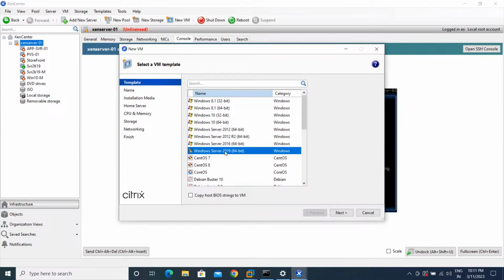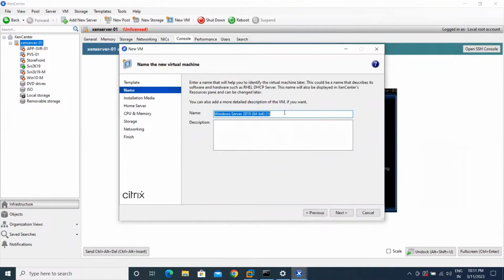So I'm selecting that operating system and just naming it, not that much long, Win2K19 hyphen N, with N for Naveen, so that we will be able to identify it, right? So this is the machine that we are creating, Windows Server 2019 for Naveen. Okay. So click on next.